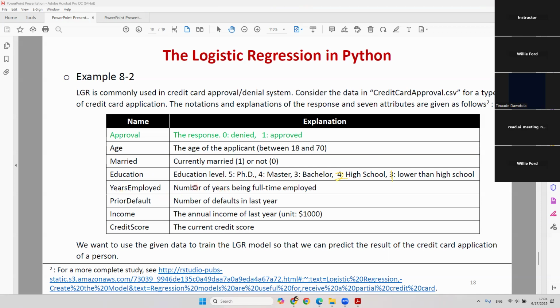Years employed is the number of years being full-time employed. Typically, the more years you've been employed, the lower the risk. Prior default is the number of defaults in the last year. Income is the annual income last year, in units of 1,000. Credit score is the current credit score.